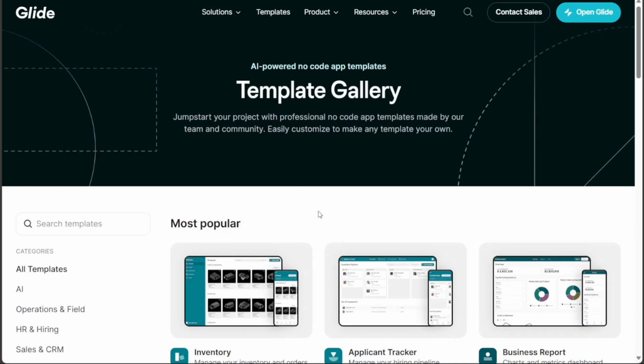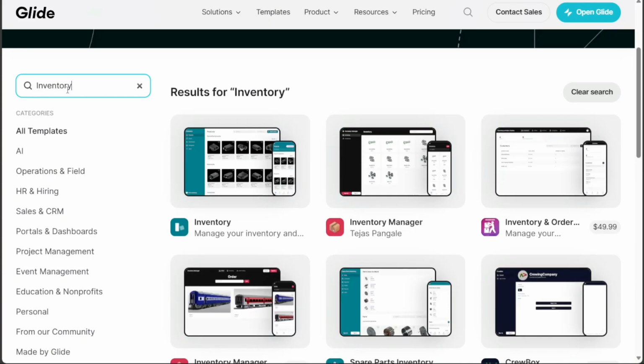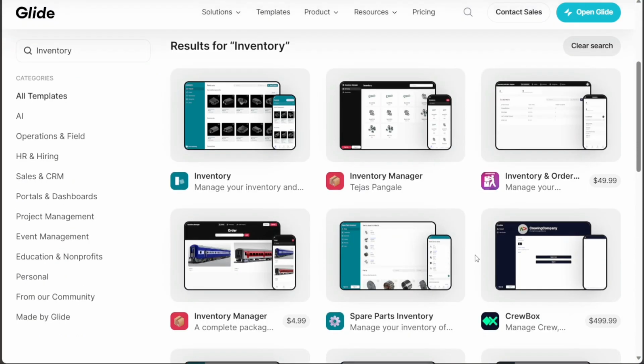This leads you to the Templates library, a hub filled with diverse templates organized into various categories, all accessible from the left menu. Additionally, if you have a specific template in mind, you can use the search bar to find it directly. Since we're creating an inventory app, type inventory into the search bar. The results will display multiple relevant templates. For this tutorial, we'll select the first inventory template.